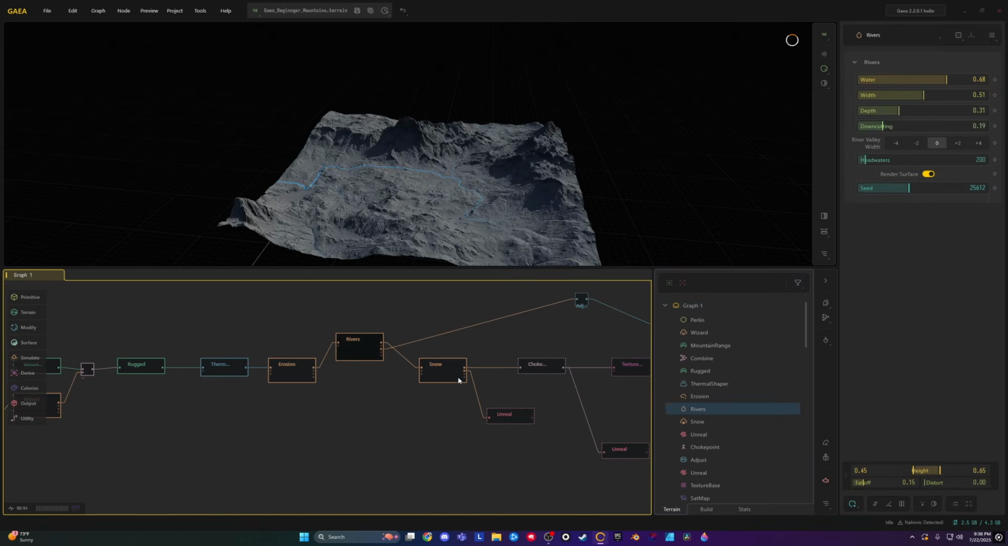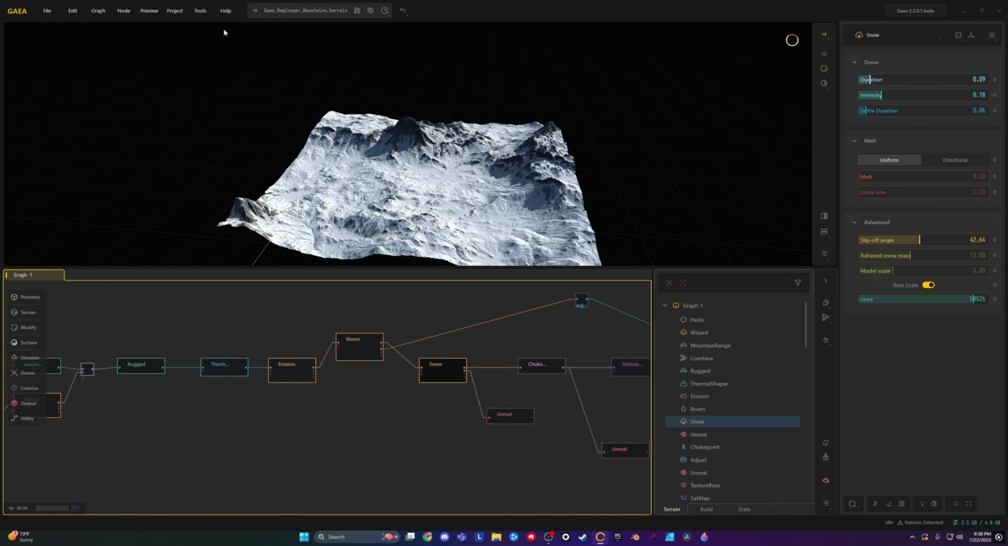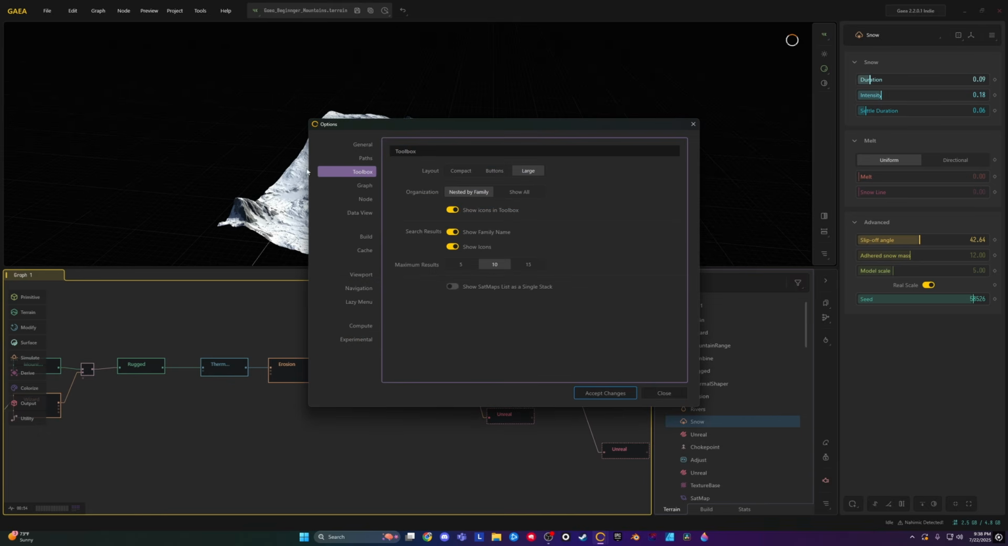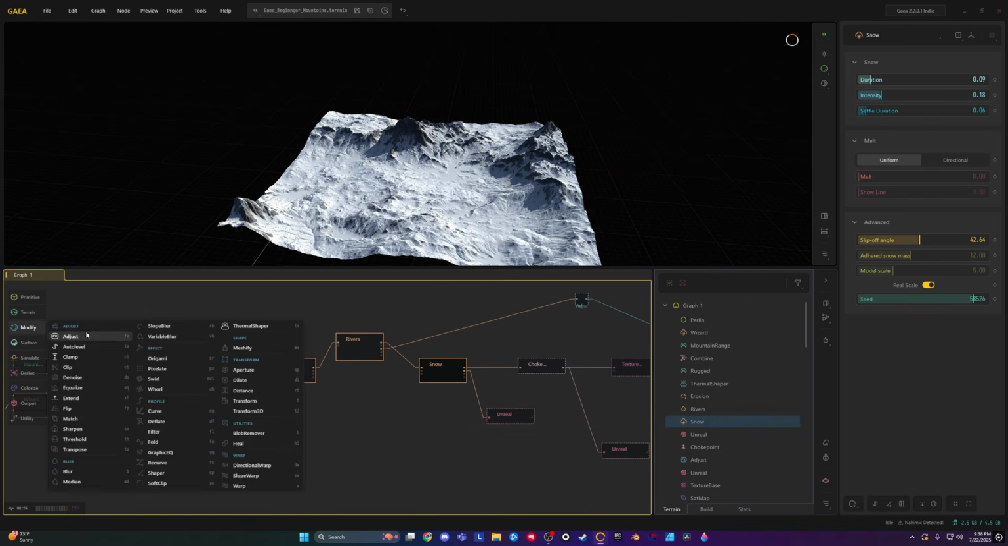So to do that, click this just so we can have a landscape shown. I'm going to go over here to Tools and go down to Options. And the first thing I'm going to do is click on Nested by Family and then switch this over to Show All. And then make sure all of these 3 are clicked. So Show Icons and Toolbox, Show Family Name, and Show Icons. And then click Accept Changes, which means when you click on this, you're going to see all the different node options available to you instead of having them nested into Adjust, Effect, and Profile.